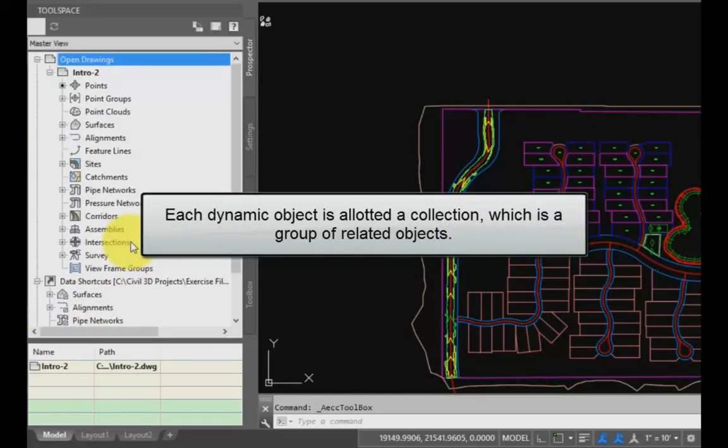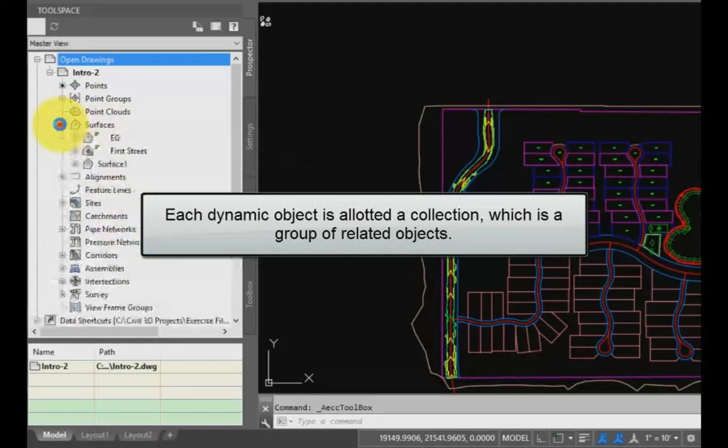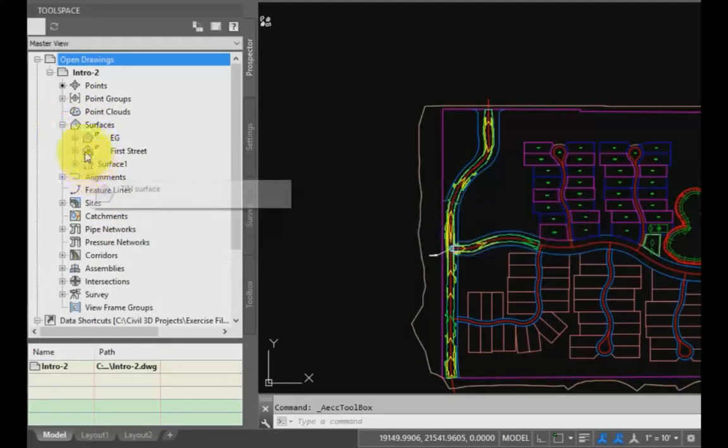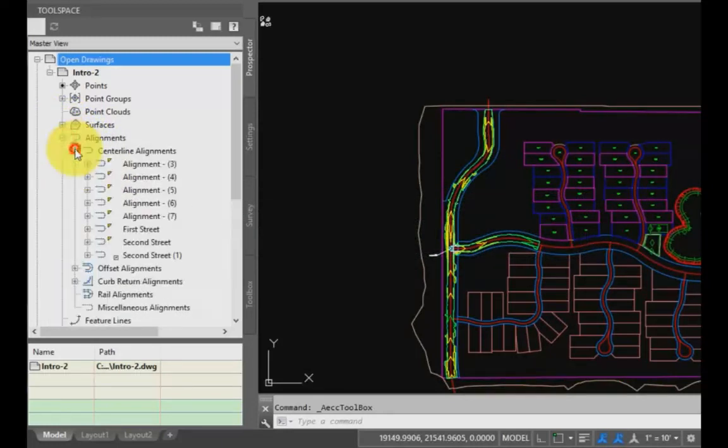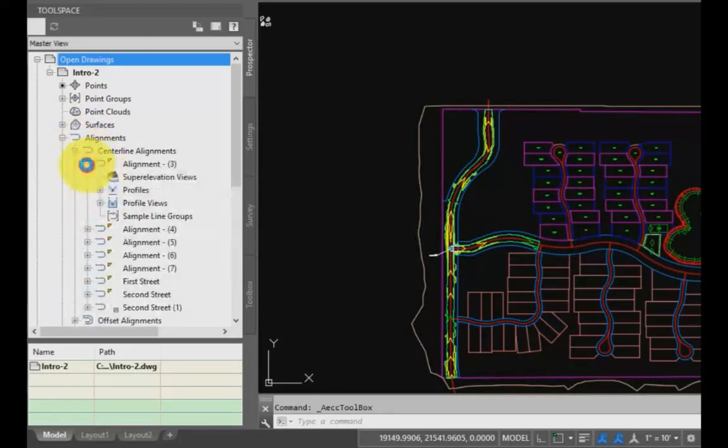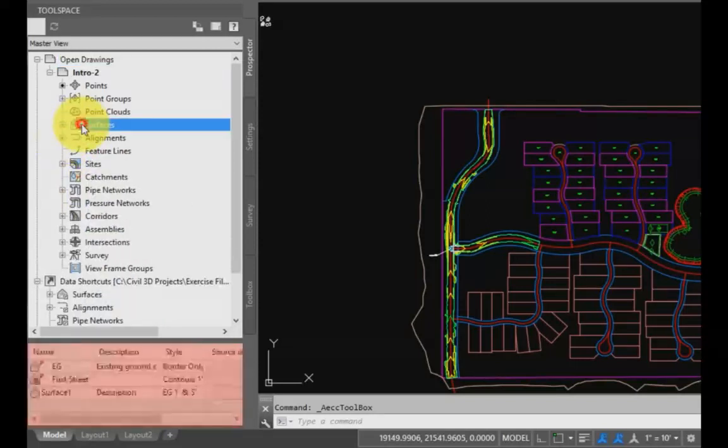Each dynamic object is allocated a collection, which is a group of related objects. If there are any objects present in the drawing, they will be listed below their respective collections. At the bottom of the Prospector tab is a preview area for items within the collections. You can also see a preview of an object in the bottom Prospector preview.